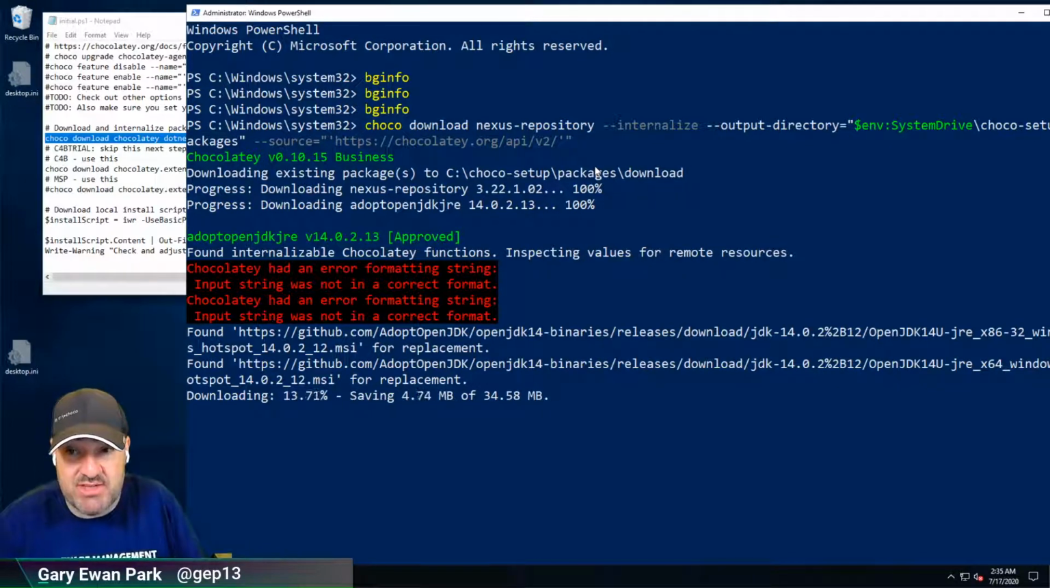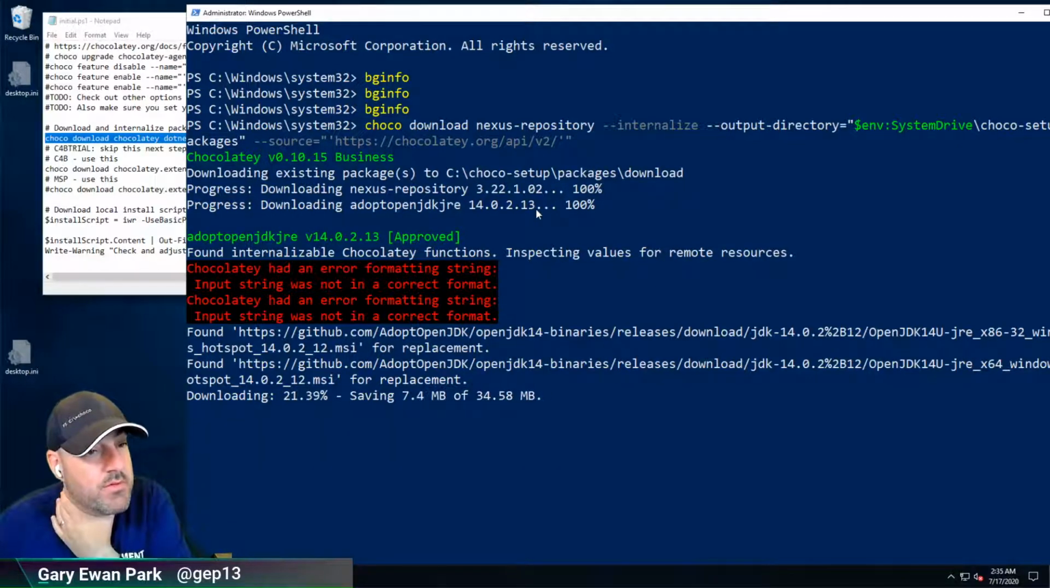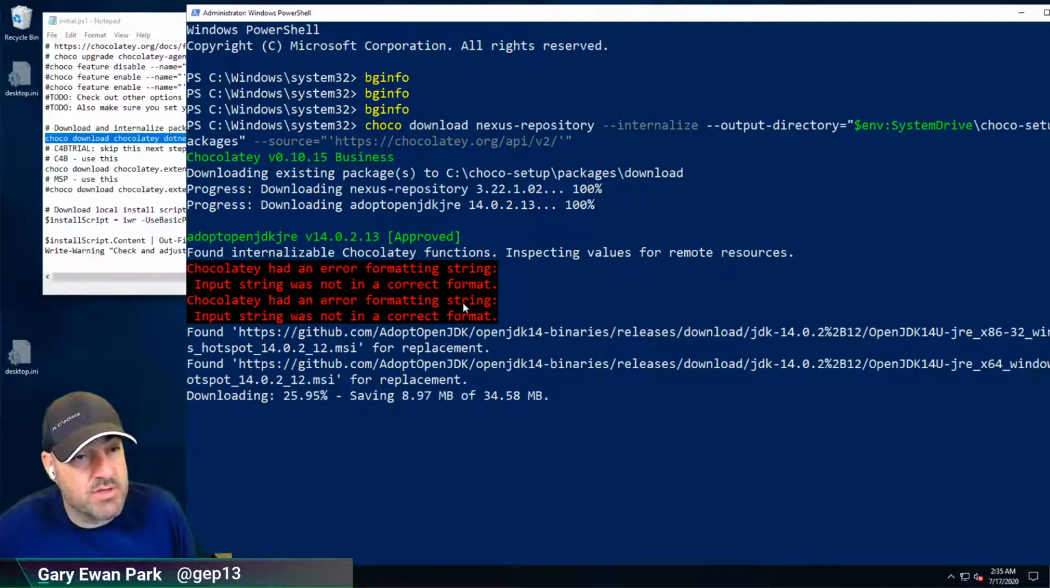the workstation machine is the machine that does all the work for us. So the Chocolatey had an error formatting string. I'm not entirely clear on what that error is. So we may have to dig into what's going on there, but let's wait and see what happens.